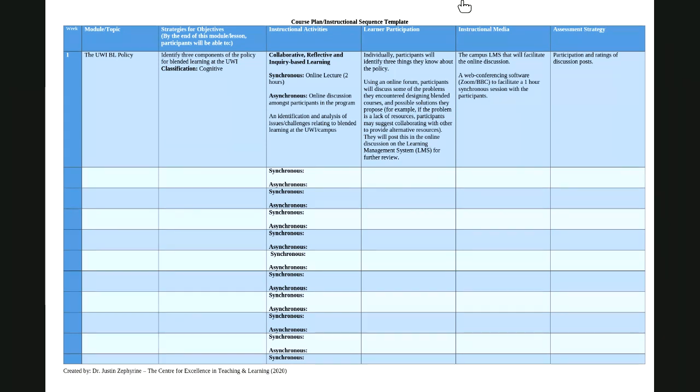Okay, great. And so we just dealt with instructional activities and then the learner participation. The next column, sorry, is the instructional media. Now, this is where you're going to identify any type of technology tool that you would need to facilitate this module. Because remember, you just identified the activities you want to do and the instructions you're going to give to students.